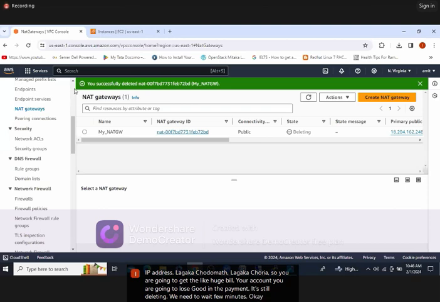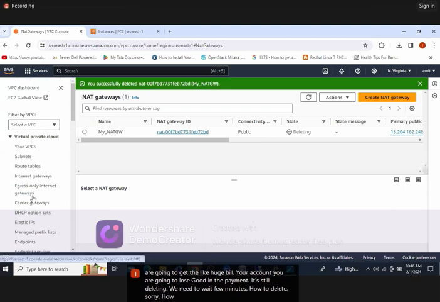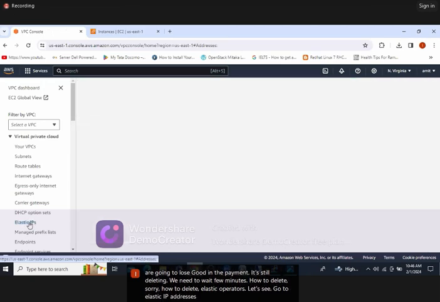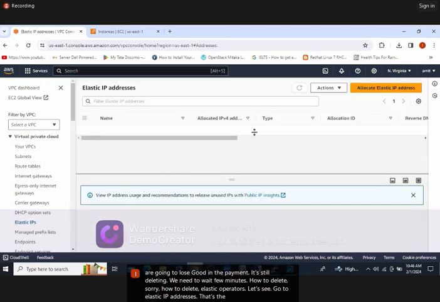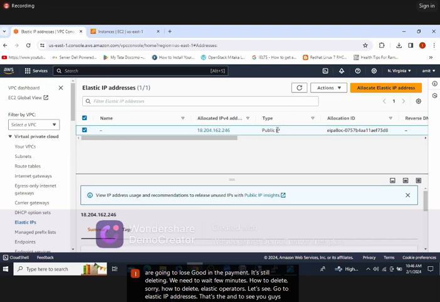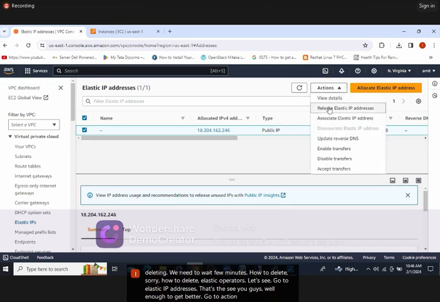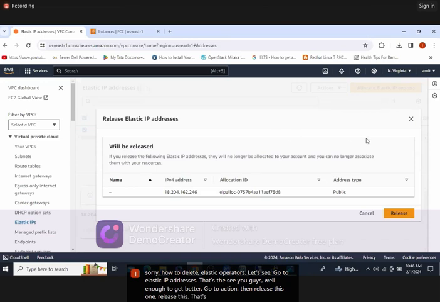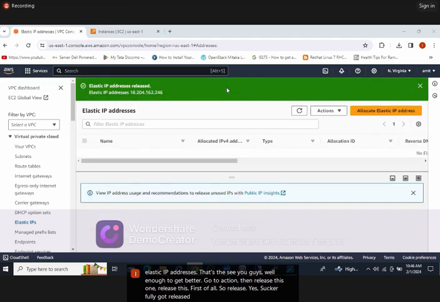How to delete the NAT gateway? How to delete the Elastic IP address? Let's see. Go to Elastic IP addresses. And see guys, one Elastic IP address we will have. Go to action, then release this one. First of all, you need to release. We don't have any Elastic IP addresses here.